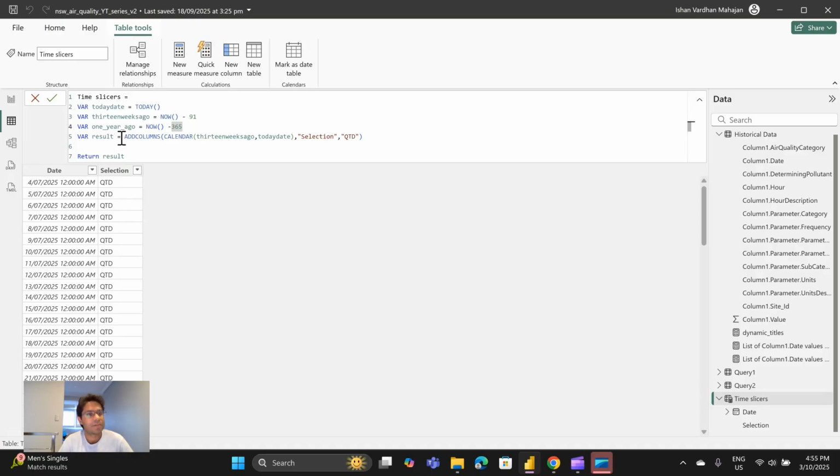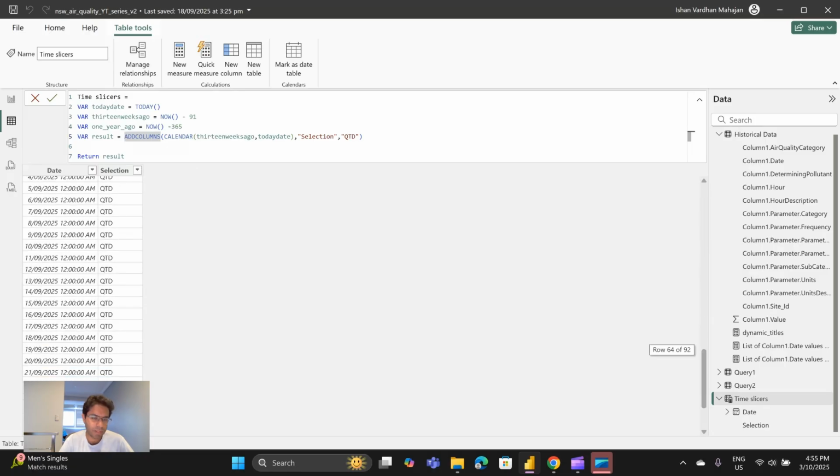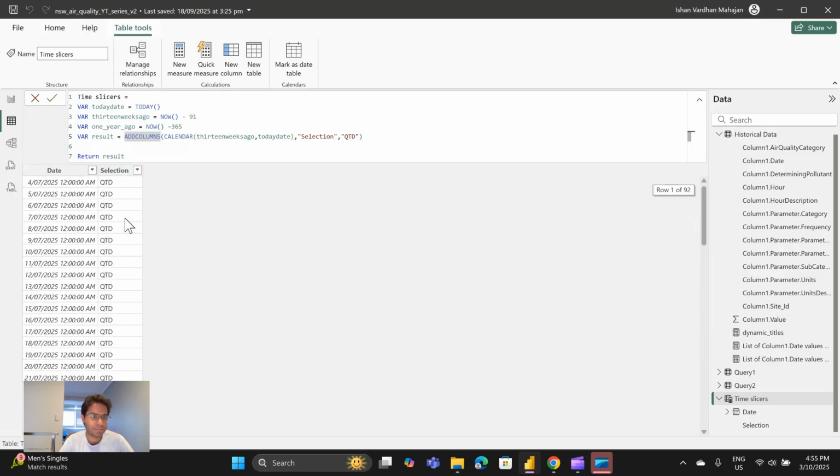And what is the result variable? We created a table, which is this, which you can see here. And that was a result of add columns and calendar function, which gave us the dates from calendar and a new column from selection. What we want to do is add some rows down here, which we'll call, let's say, last 52 weeks, starting from today and going back 1 year.